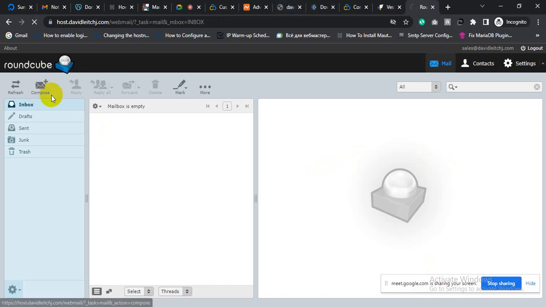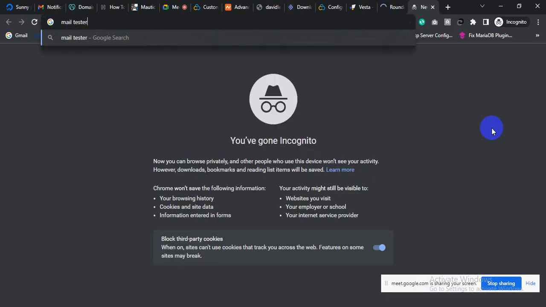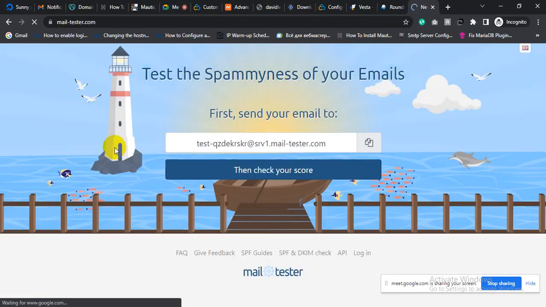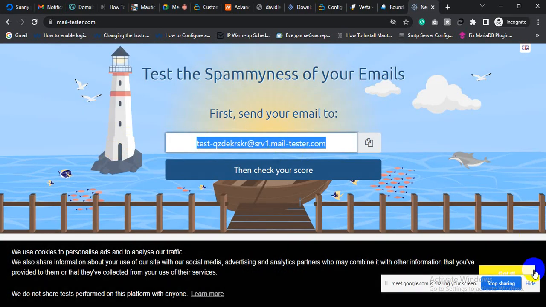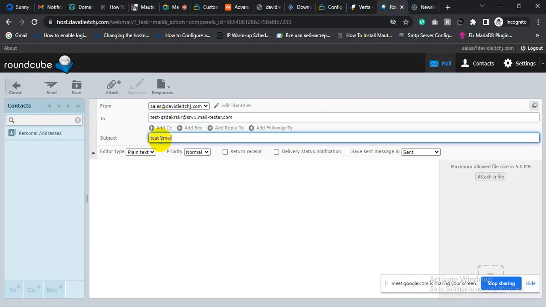Now click compose. Now go to mail tester and send a test email. Copy this address and send a test email, subject line like test email. If I send a test email, from which IP will the email be delivered? From the VPS server IP or from our additional IP?